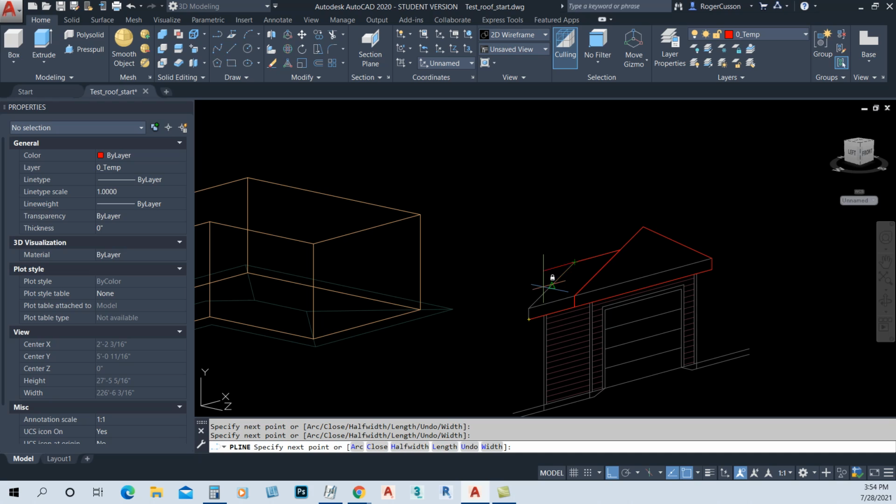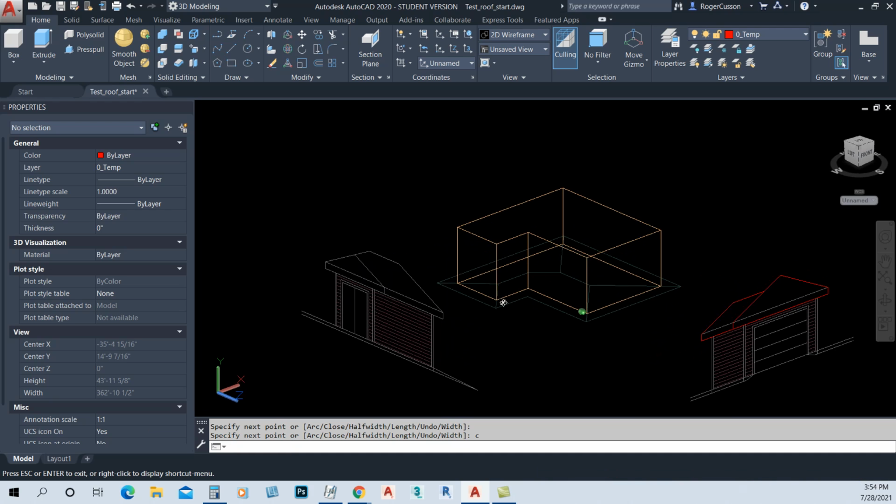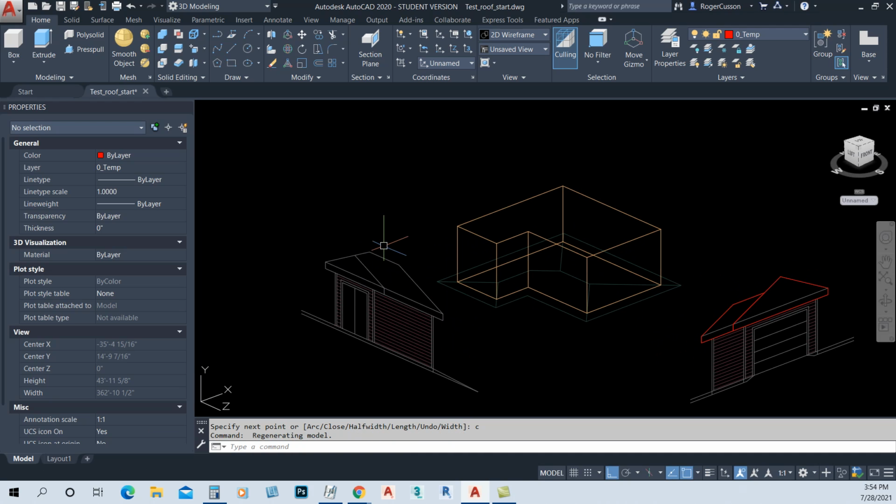So each one of these polylines will be projected towards the center of the building to make my basically an intersecting volume. So let's do the same thing here. User coordinate system for the side view and create a polyline. Now in this case here might be a little different from what we just did.